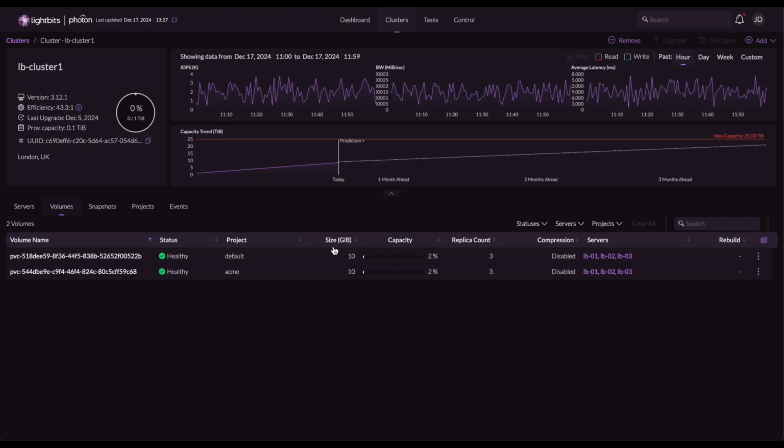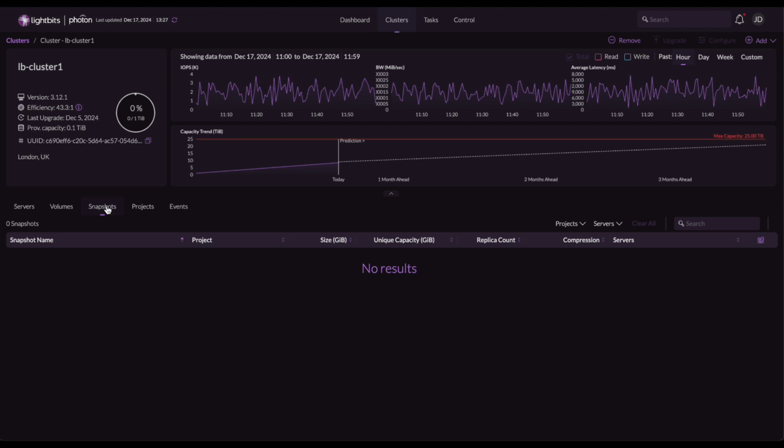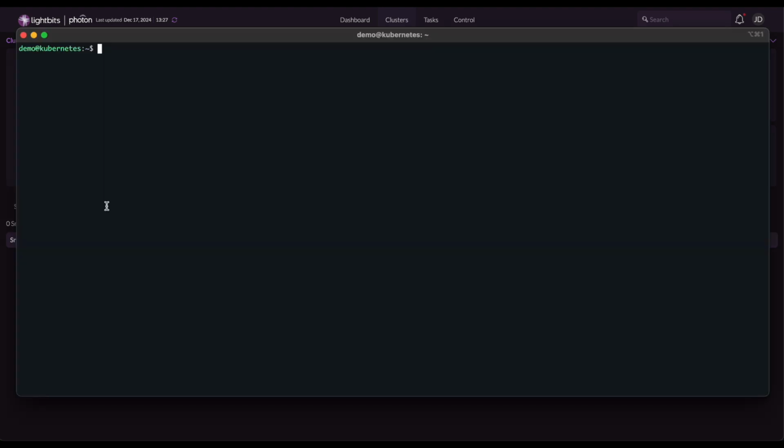From our previous session, part 2, we see that we have two volumes, each in a different tenant. When we select the tab Snapshot, then we can see that there are currently no snapshots for the cluster. Let us step into Kubernetes.